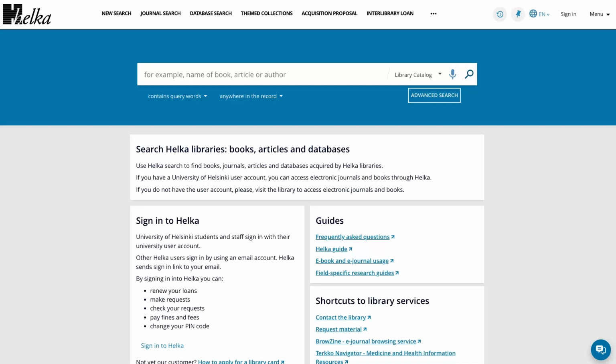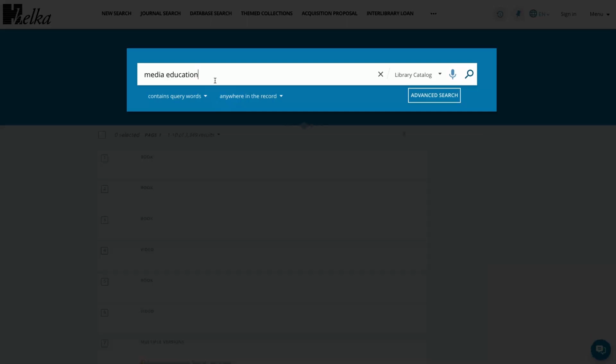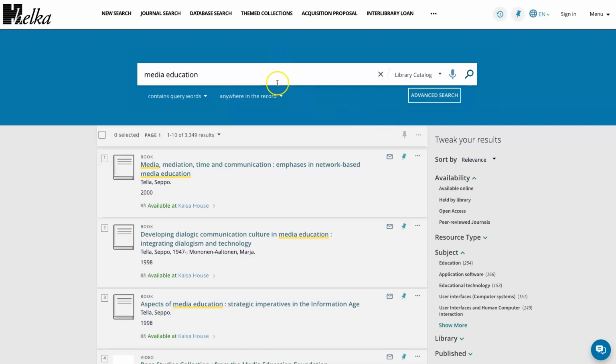You may search, for example, for books on a certain topic or a specific book title by using the name of the book or books written by a specific author. Write what you're looking for into the search box. At this point, you can narrow your search by choosing the options on the right-hand side. For resource type, choose Books.